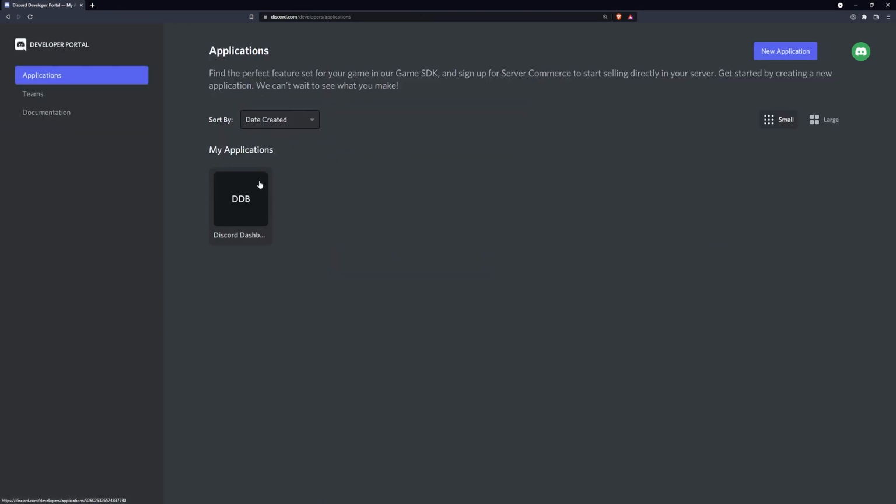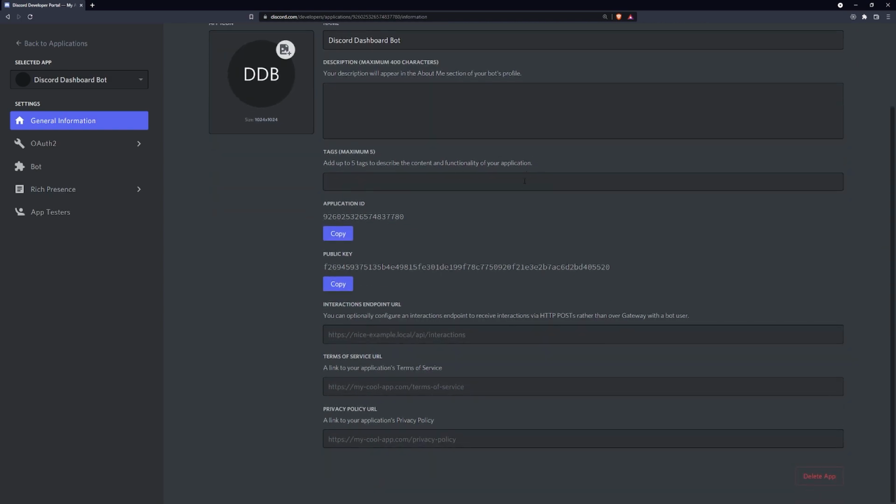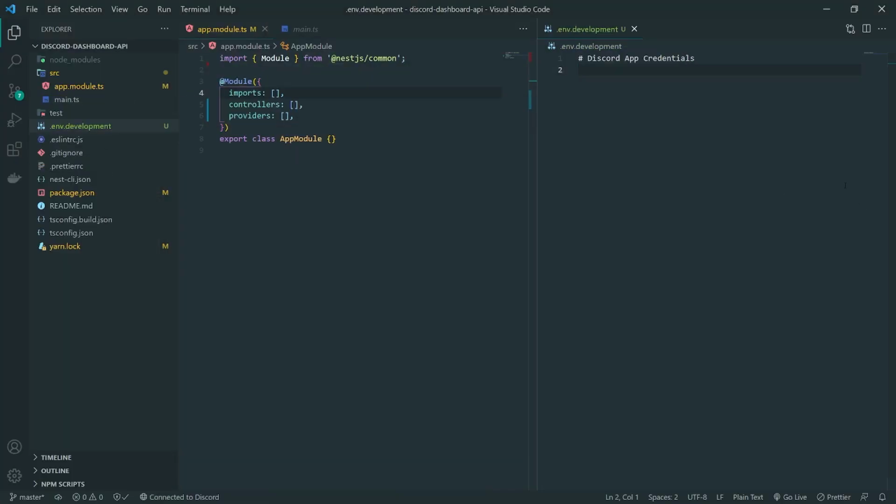So you need to make sure you select the exact same application that you were using for your Discord bot, and we need to copy the necessary credentials. The credentials that we need are the application ID. So we're going to get that. It's also known as the client ID, so I'm just going to call it the client ID. And we're going to paste that right there. The client ID, it's fine if people know it. It's not sensitive information, so you don't have to worry about it.